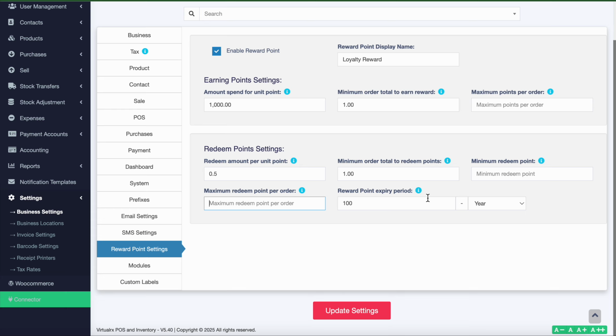Then when do you want the reward point to expire? Loyalty point, when you want it to expire, do you want it to expire within months or years? You can also set that here. If you want it to stay long, just put a ridiculous number here. So for example, I can put 200 years, right? So put 200 years so that it will never expire in our lifetime. Let's put it that way. And then update settings.